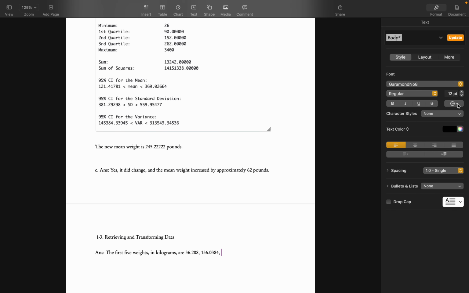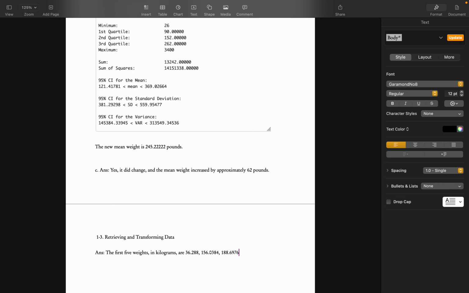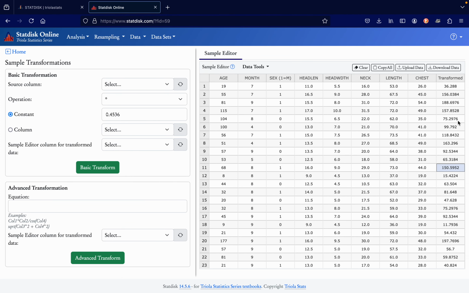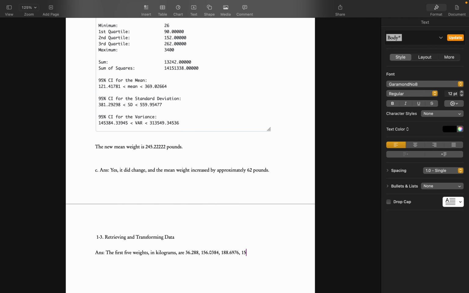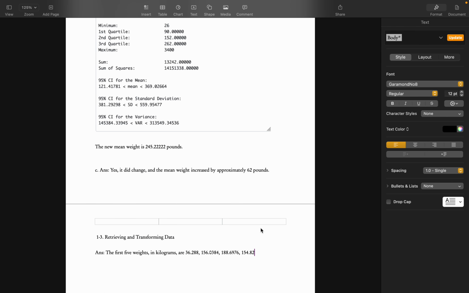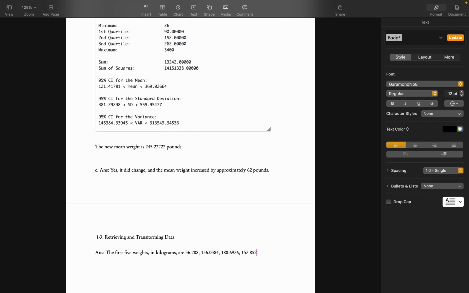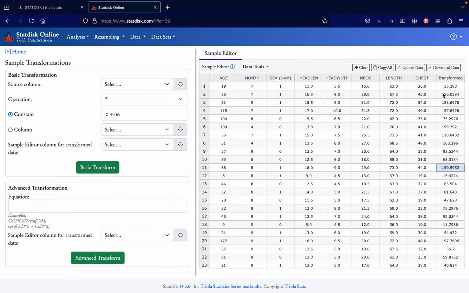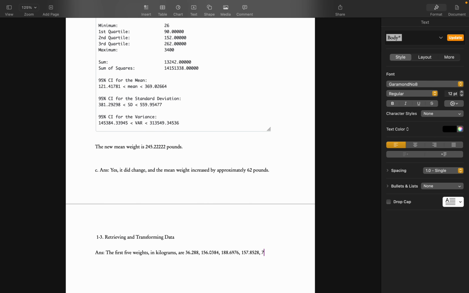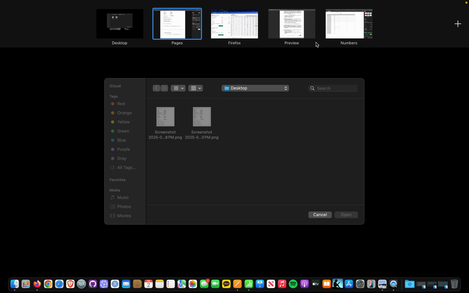156.0384, 188.6976, and then 154.58, sorry about that, that's 157.5828. And then finally, the last one is going to be 75.2976. Okay. All right, so that's it. And that's it for lab 1.